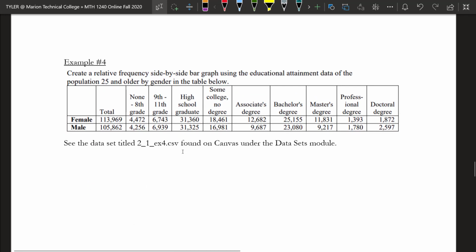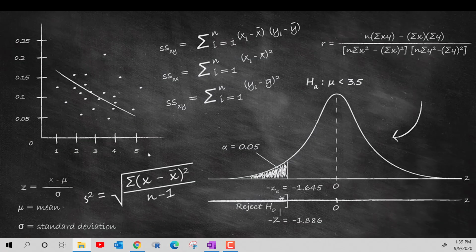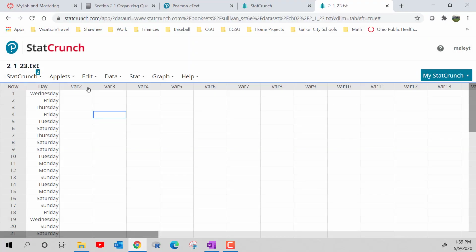Right? So then, example 4, we want to use the information below, which is the educational attainment data of population 25 and older by gender. We want to use that to create a relative frequency side-by-side bar graph. Okay? And this data, I placed in an Excel file on Canvas.